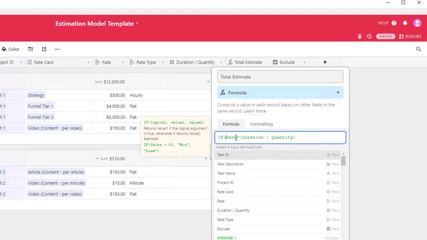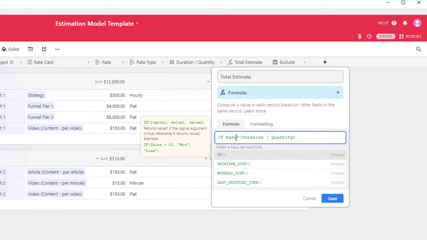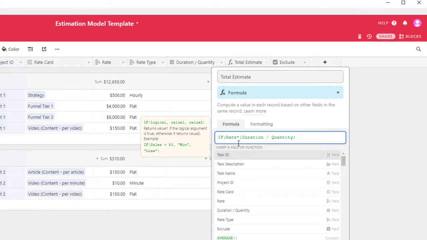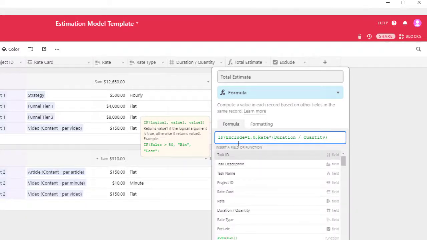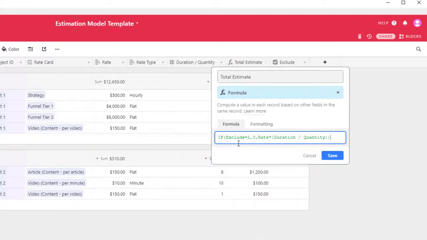If exclude equals 1. So the way check marks work, just for your knowledge, if you have a check, it represents a 1, and if it's unchecked, it's a 0. So we're saying that if the exclude field equals 1, then basically make this a 0, right? We don't want to include this value. Comma, otherwise, do the formula: rate times the duration, okay? And I'm going to put a parenthesis to close this formula out.